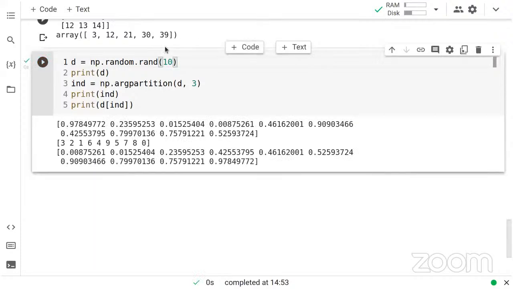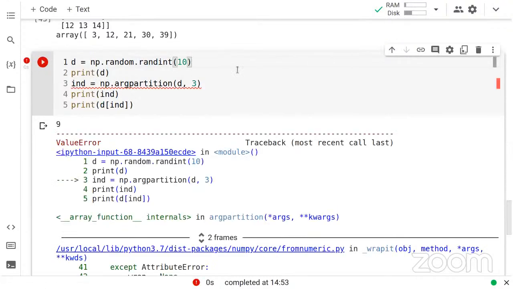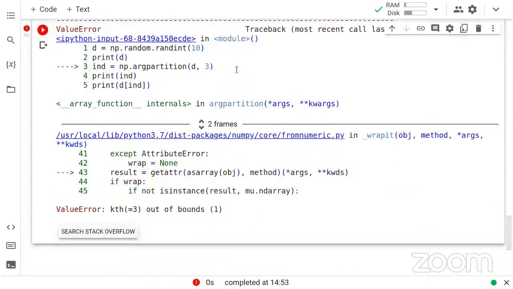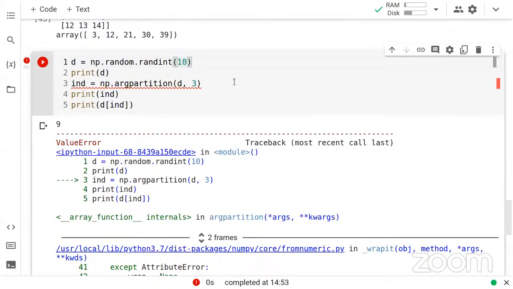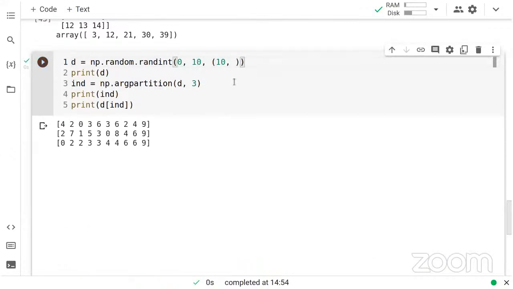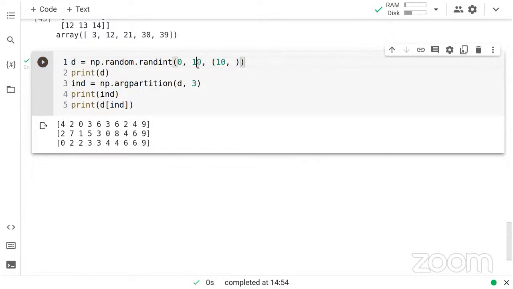Okay, super. So let's do randint itself. 10 comma something, it takes a tuple most probably. So randint takes a range, 0 to 10, comma something like that. 0, 10, 19 or whatever, comma some size. Okay, so let's take 0 to 50 as the range of numbers.